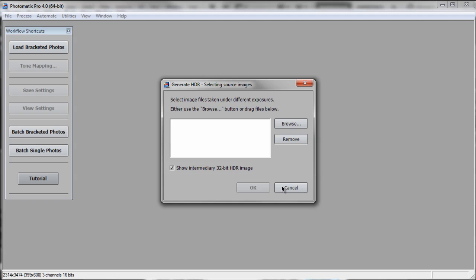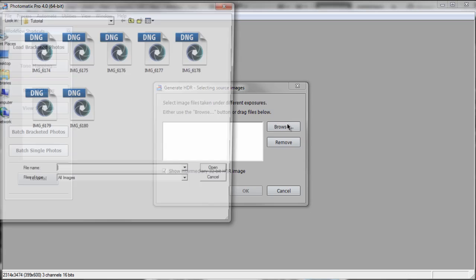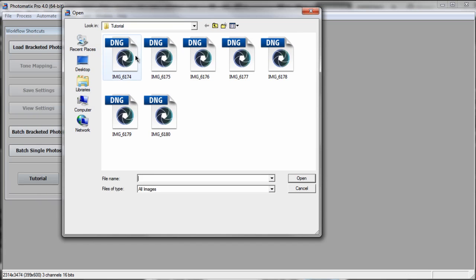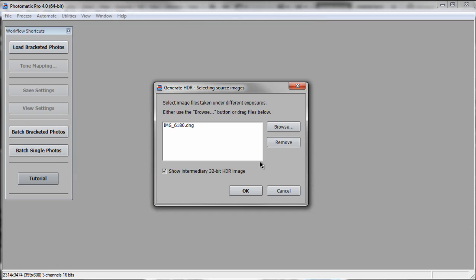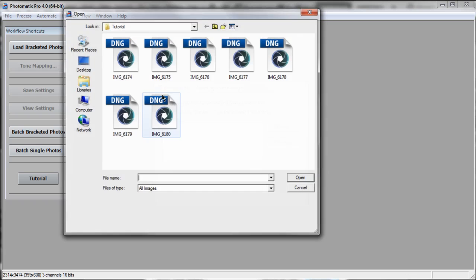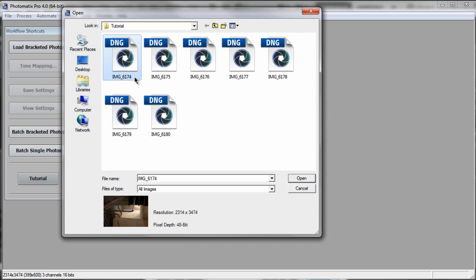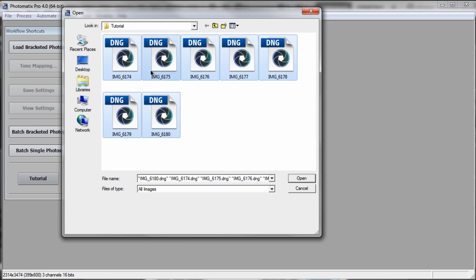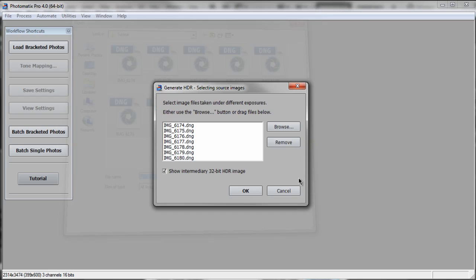So, to start off, I'm just going to load the bracketed photos here, and when that dialog box opens up, I'm just going to press browse, and as you can see, I have a 7-shot HDR here. If you look at the thumbnail previews, you can just see the images. And make sure you select all of the photos. You can do that by pressing the first one, holding shift, and selecting the last one, and that will select all of them in between. So go ahead, and after you do that, press open.